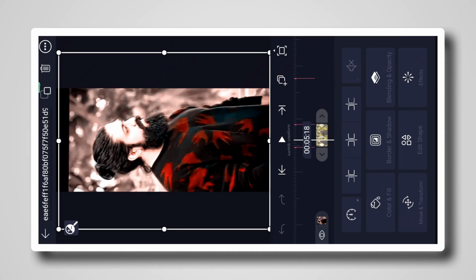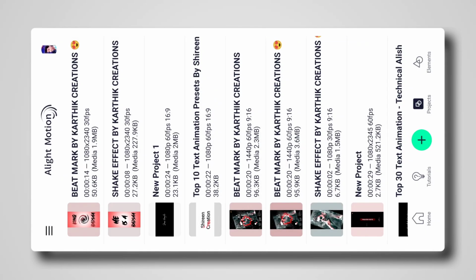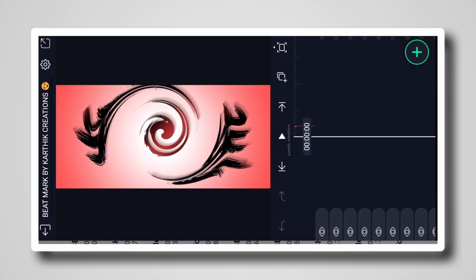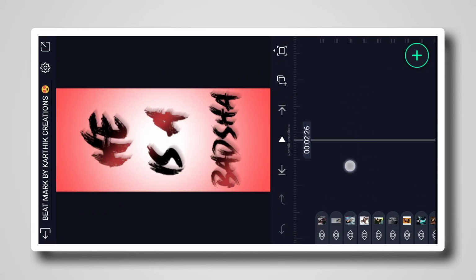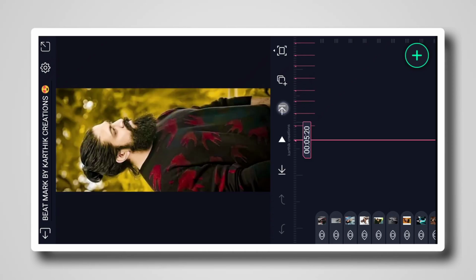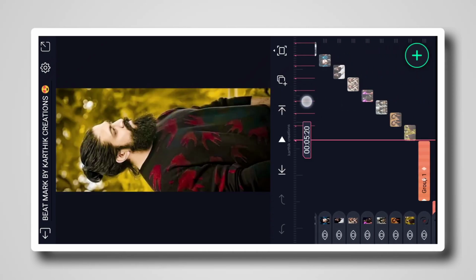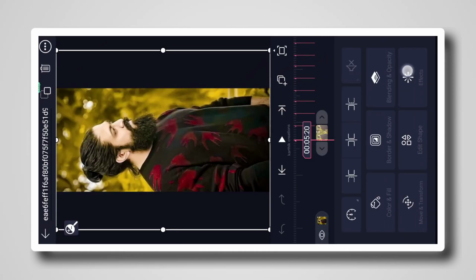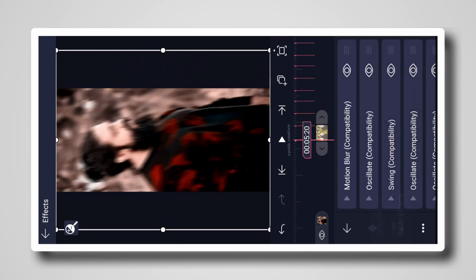Go back from this project. Open Beatmark. Slide left up to 5 seconds. Select photo and choose effect, then click on three dots and paste effect.